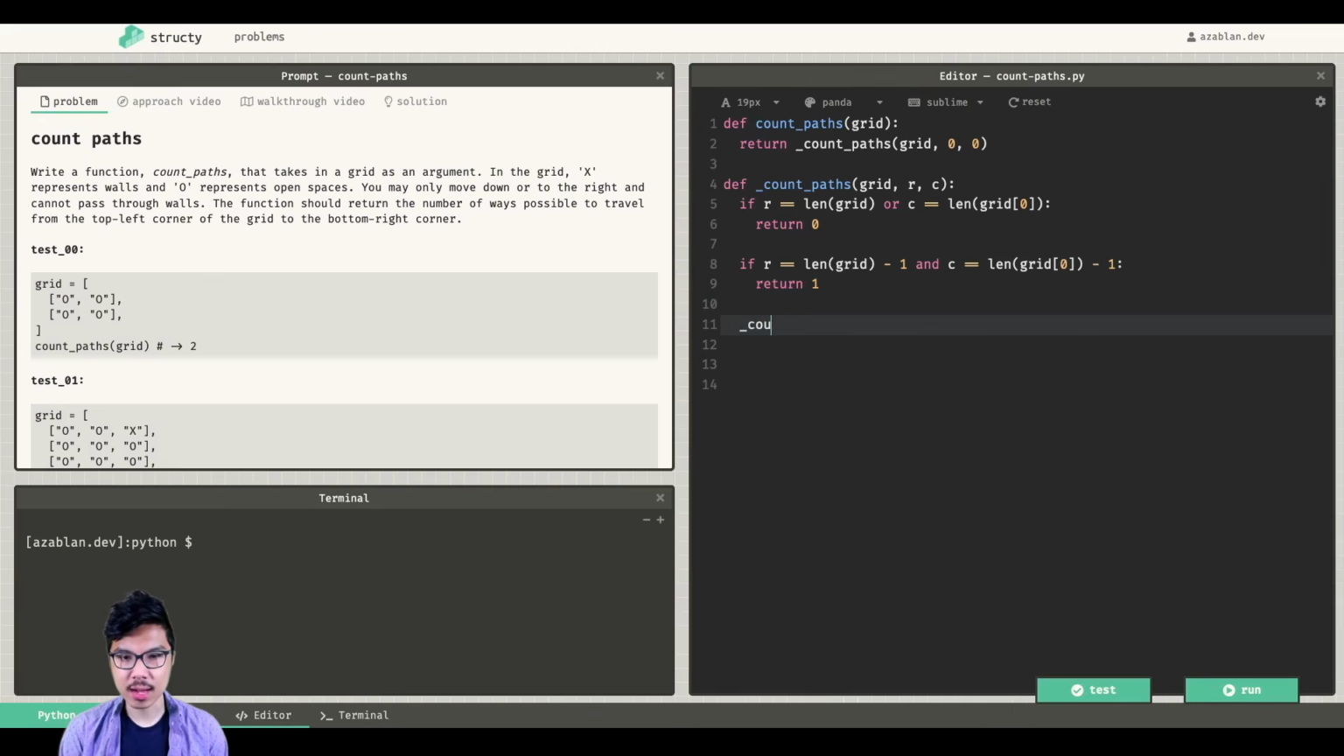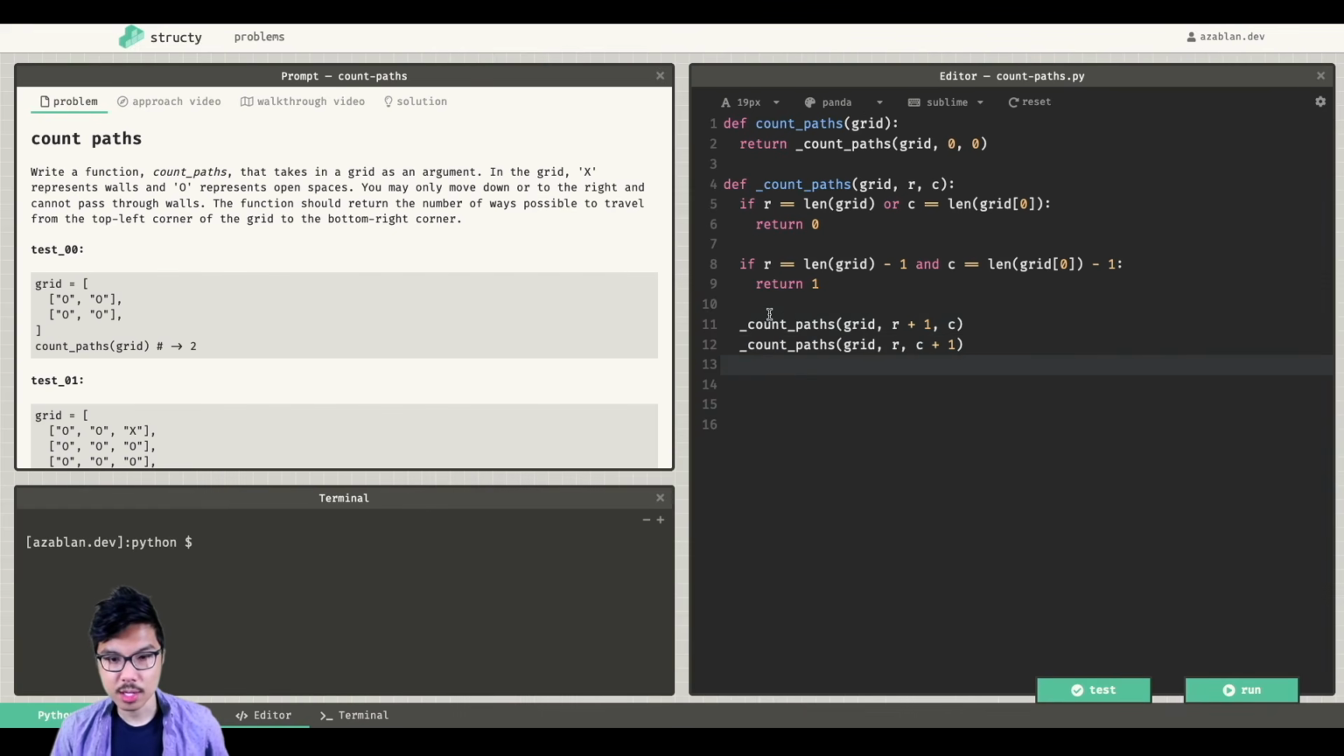And now what I want to do is progress my position toward that bottom right corner. So if I was moving down, I'll do count paths of grid of row plus 1, keep the column the same. If I was moving to the right, I would add 1 to the column, keep the row the same. Nice. So these two calls will make progress toward hitting my base case. And what I want to do is think about what these function calls return, right? So because I'm solving this recursively, I'm going to assume my function works. This should give me the number of paths to get to the target by going downward. And this will give me the number of paths to get to the target if I move to the right.